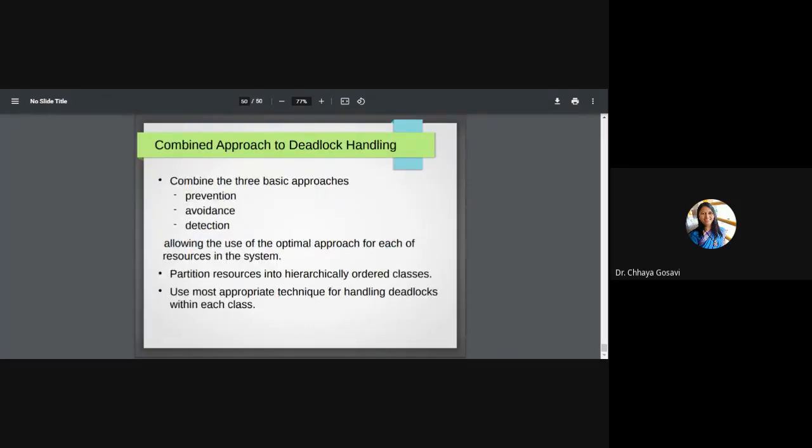Combined approach to deadlock handling: some operating systems combine these three approaches together, that is prevention, avoidance and detection, which allows the use of the optimal approach for each resource in the system. Partition resources into hierarchically ordered classes and use the most appropriate technique for handling deadlocks within each class. So depending on the resource, the techniques can be chosen. It is not necessary to choose only one technique for all types of resources.